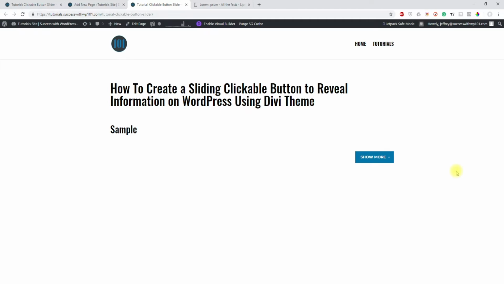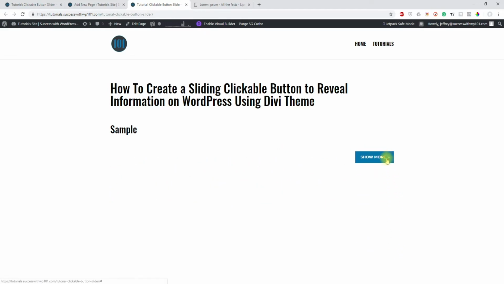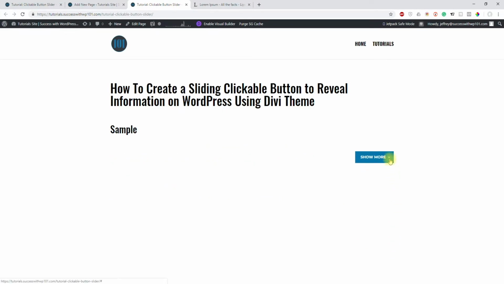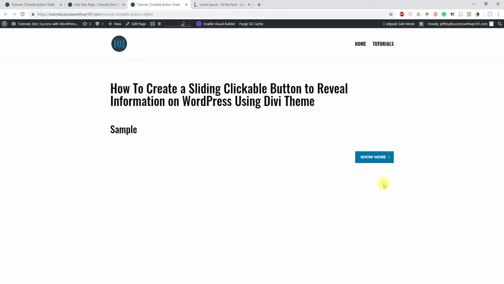Today we're going to be talking about how to create a sliding clickable button to reveal information on WordPress using the Divi theme. Okay, for example, it's like this. So just click this button, and then you see that it says show less. Earlier it said show more, and also the button here changed to down and then up. Okay, so that's actually quite simple.